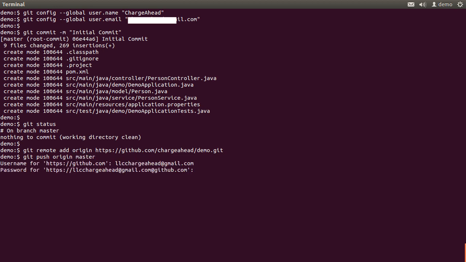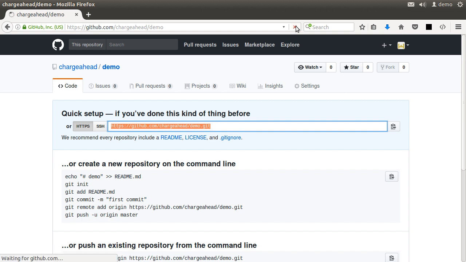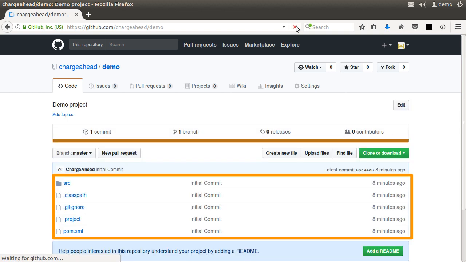Let me specify my username and password. And we see that our project is pushed from the local master branch to the remote master branch. Going back to the browser and refreshing it, we see our files and folders in here. Notice, it did not bring the folders we chose to ignore using the .gitignore file.